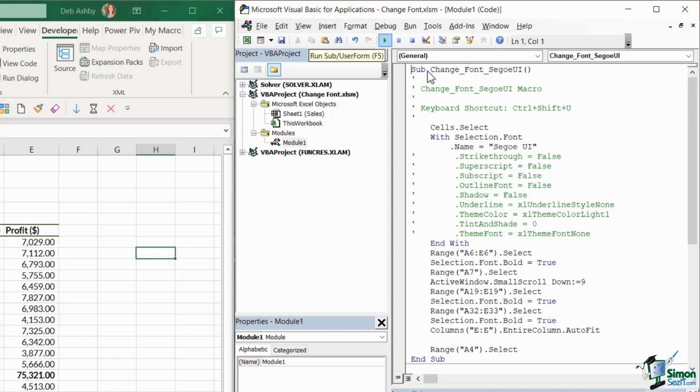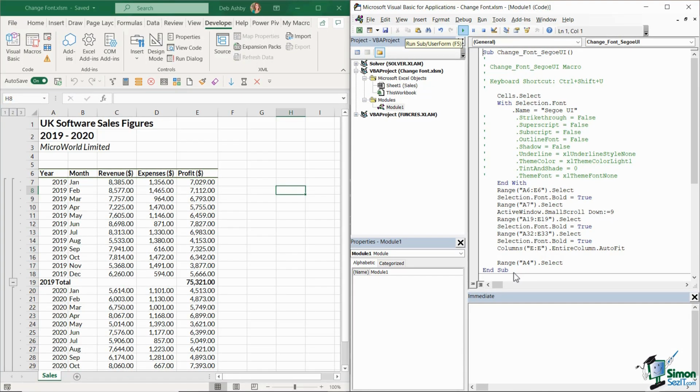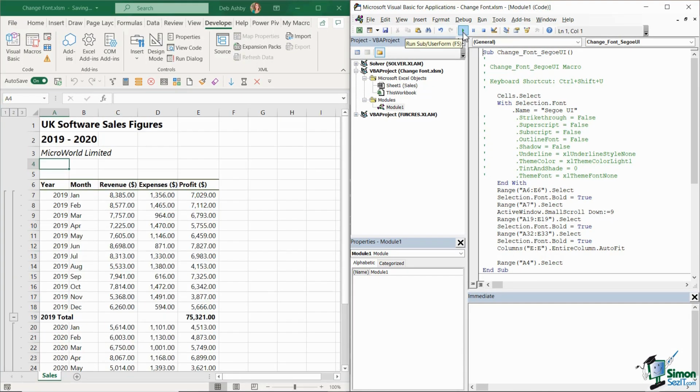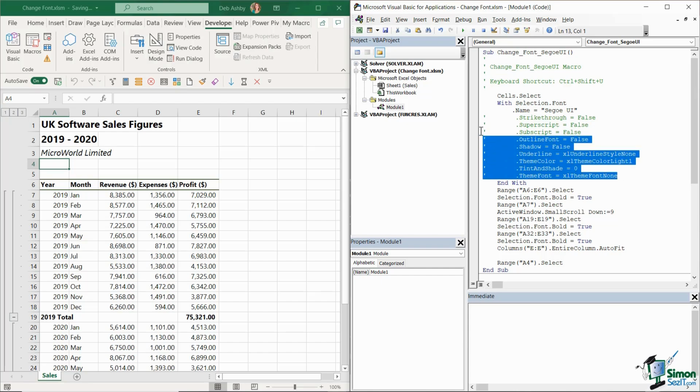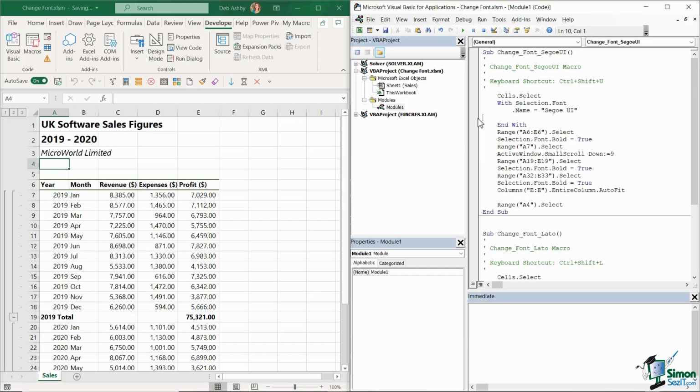So this is going to run this entire sub, all of this code all the way down to end sub. So let's see if our macro still works. And there we go, it does. So I know that deleting these lines of code is not going to be a problem. So let's jump in and let's delete this out.